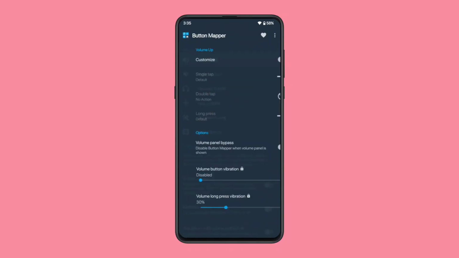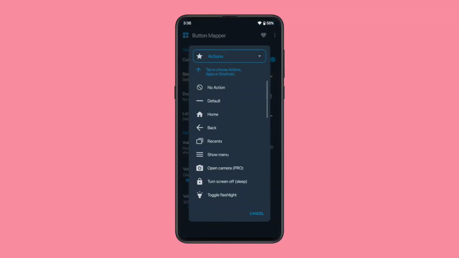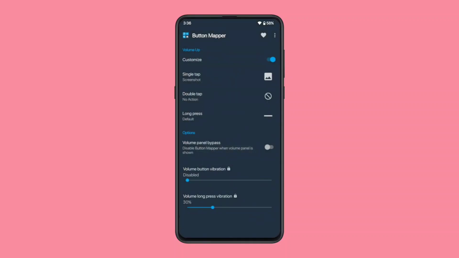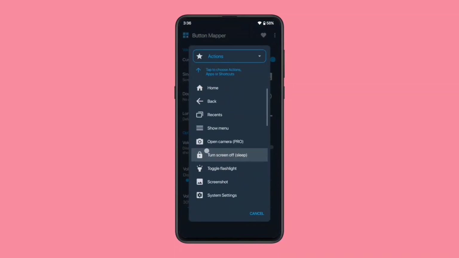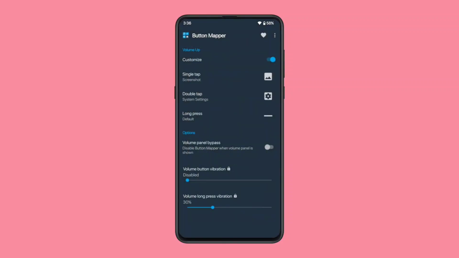To begin customizing the volume up button, first, enable the customize toggle. Here you can select actions like what to do on single press the button. Let's set it to screenshot. Similarly, you can set what to do when double tap or double pressing the button. We will set it for system settings. We'll leave the long press action as the default for volume control.